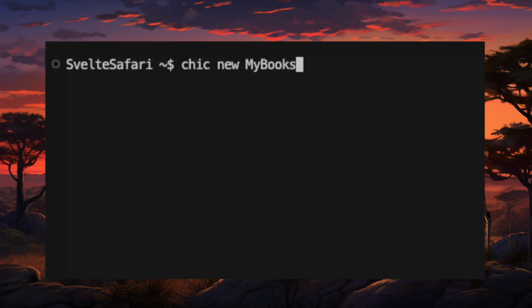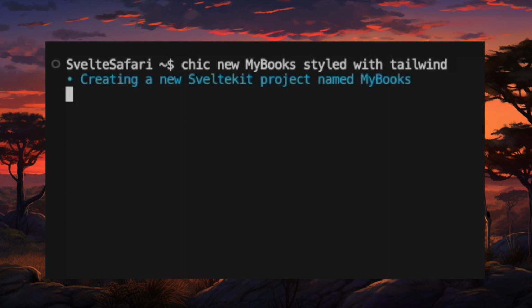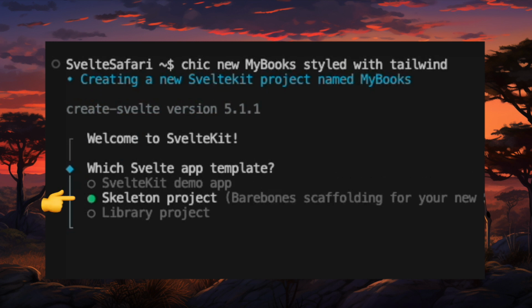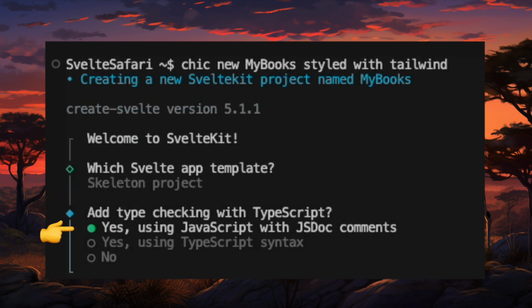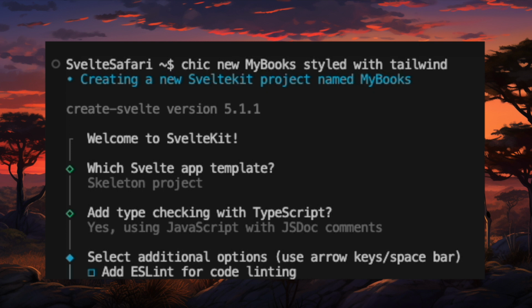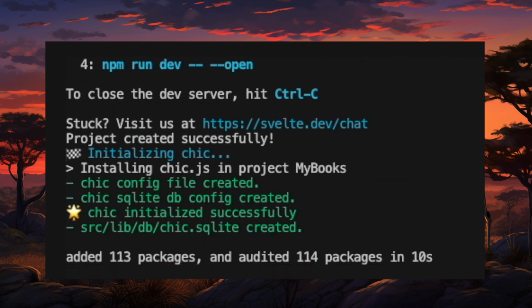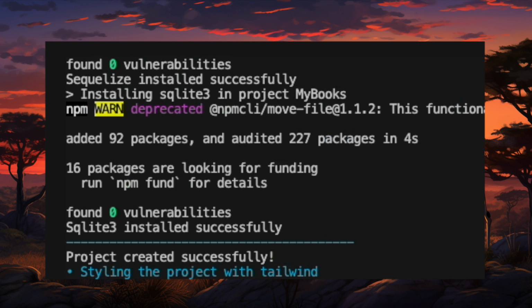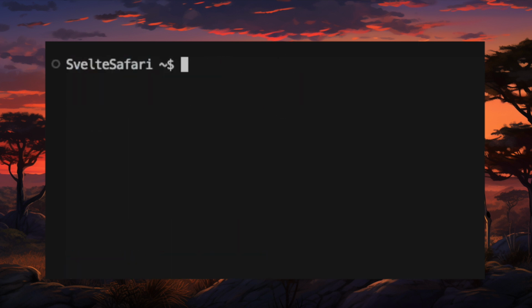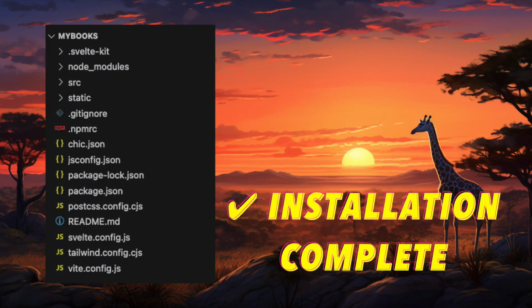Chic also makes it really easy for us to add CSS frameworks to our project. So if we add the option styled with Tailwind, Chic will add the Tailwind CSS framework to our project. In the wizard, I'm going to choose a skeleton project. I'm also going to use JSDoc for type definitions and skip over the rest and let it build the project. Now we're ready to change into the app directory, and voila, we have a freshly installed SvelteKit app.